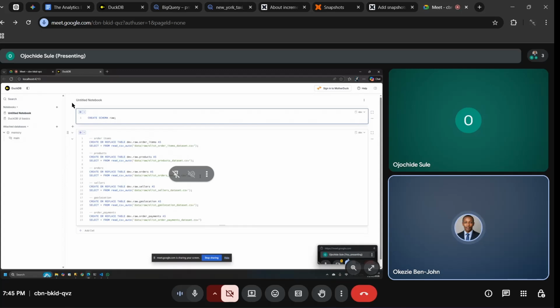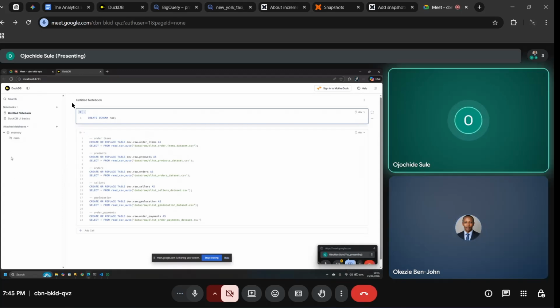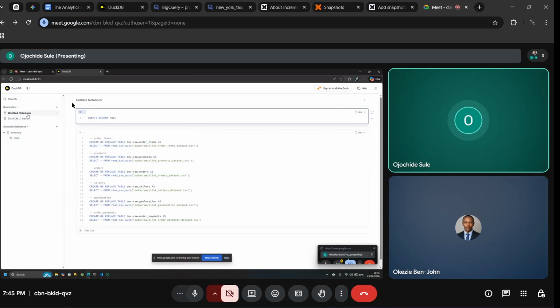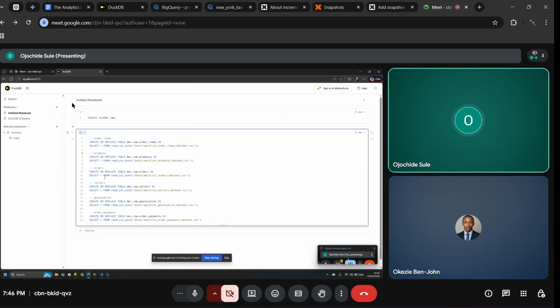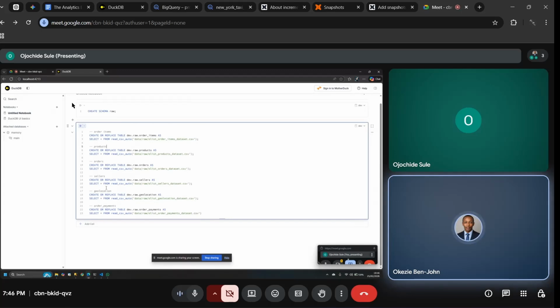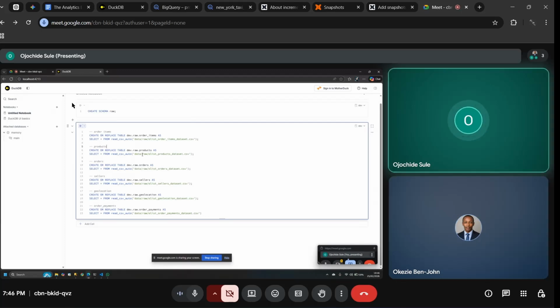So where did you stop? What I did was I created a notebook, untitled rather, and I pasted this. I created my schema, which is raw, and I created or replaced my table here. So far so good. What we have now is our raw layer, established in our data warehouse. DuckDB is our data warehouse.